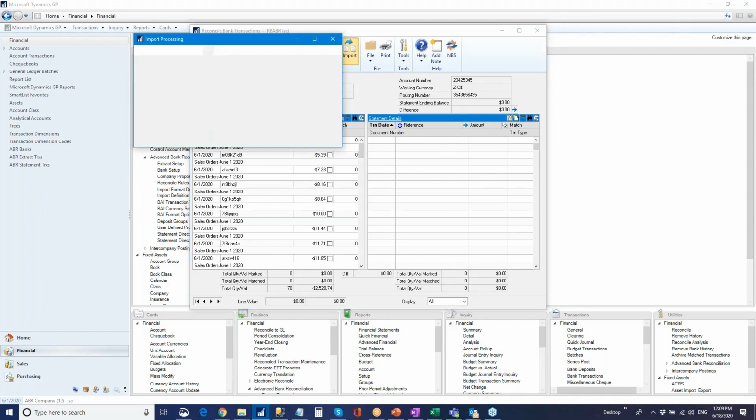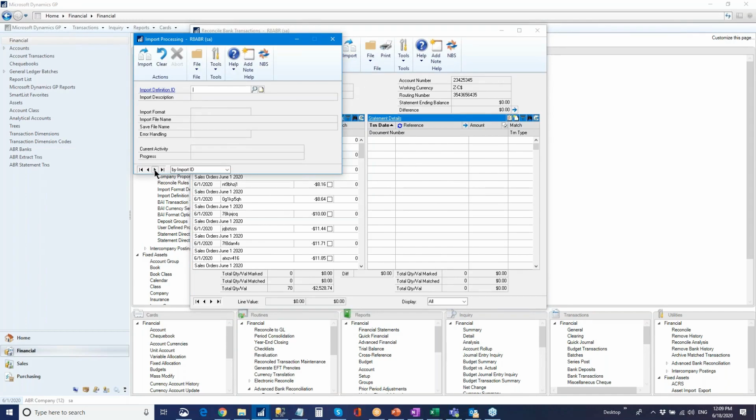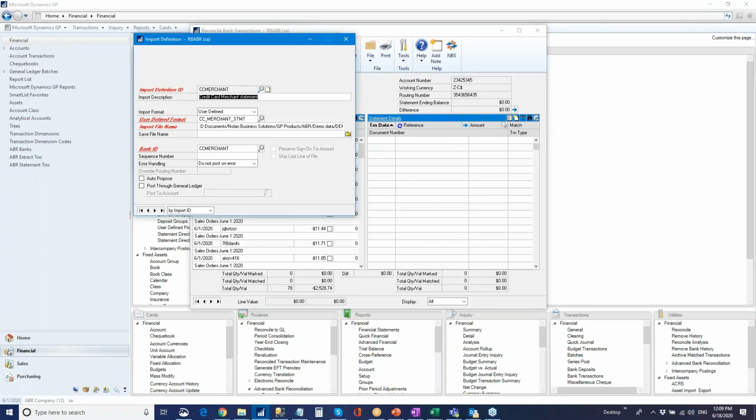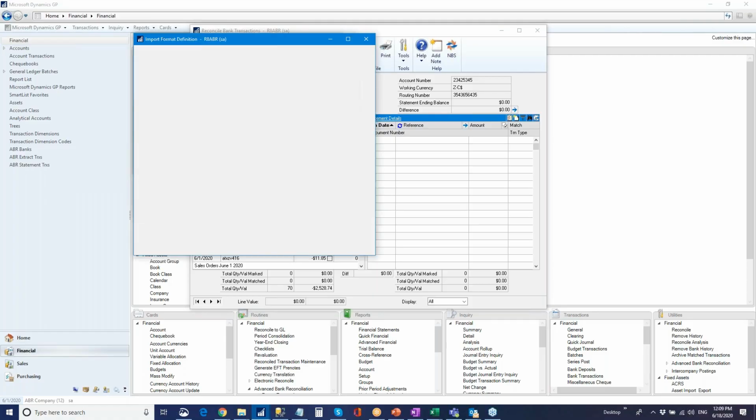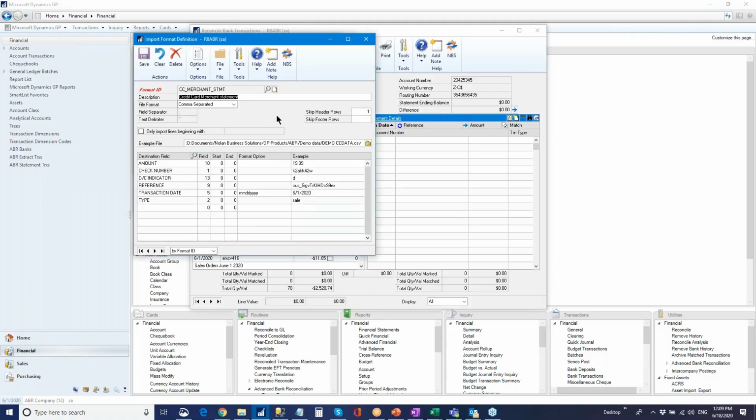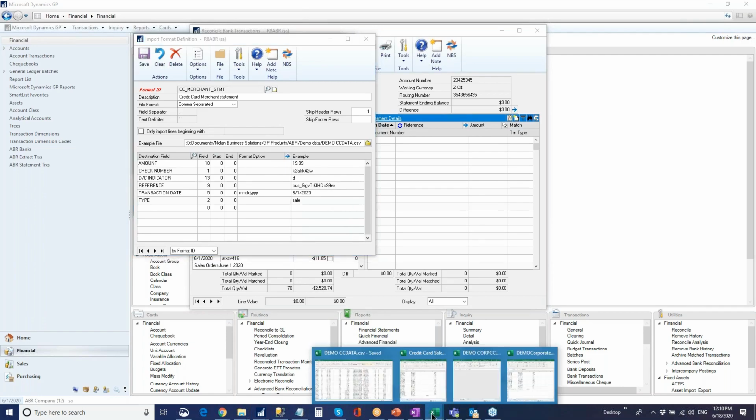I'm simply going to click on import. I already have an import definition for this, but we'll take the opportunity on this call to show you the flexibility of our import tool. Here's our import format definition. Like I mentioned before, there's flexibility in determining which field in a file you want to import and associate to a field in ABR. So this is stating that, looking at my credit card reconciliation file, which I actually have here.